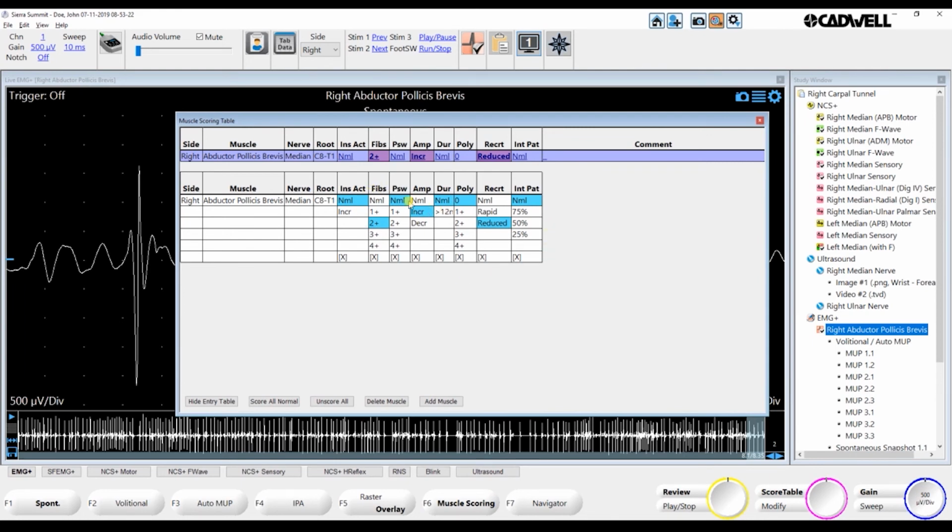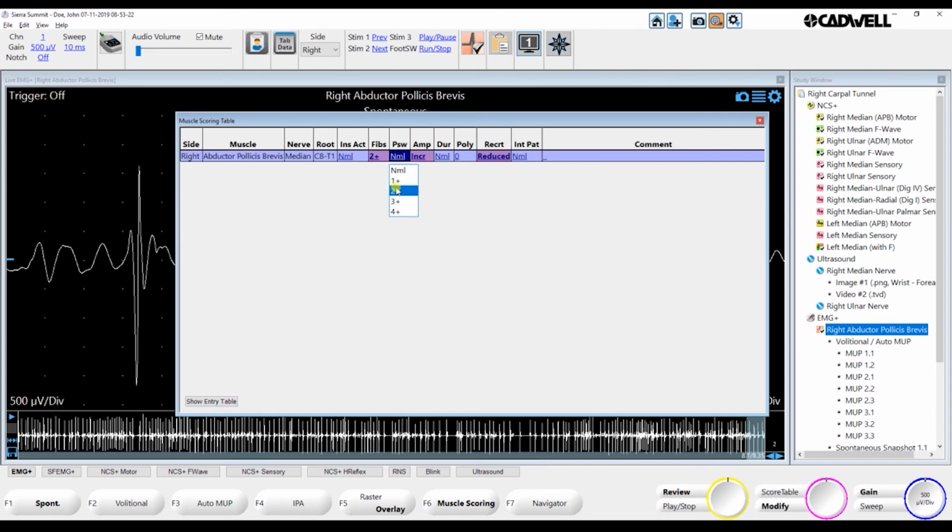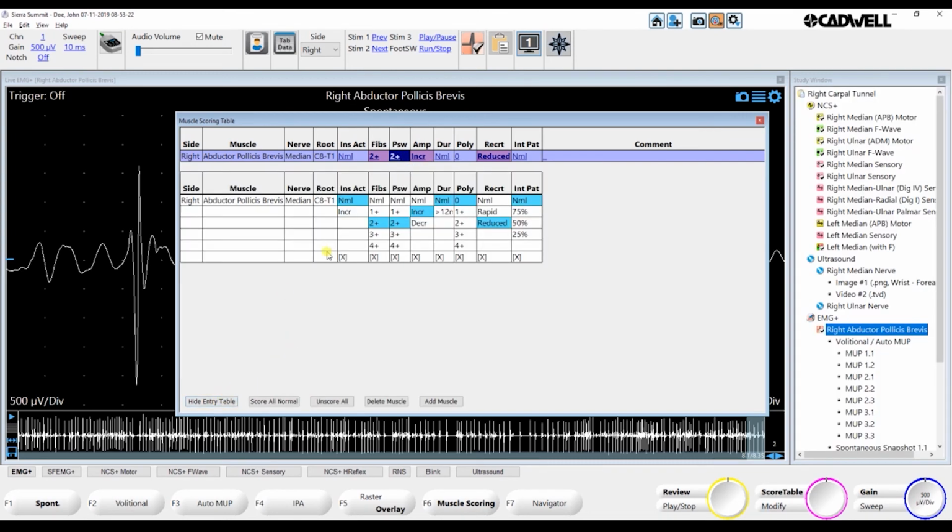So you can just score those muscles however you want. This is all customizable, so you can decide which drop downs or which options you have for scoring the muscle. You can have it set up to either do a drop down like this for scoring, or the entry table is just a quicker way to score that muscle.